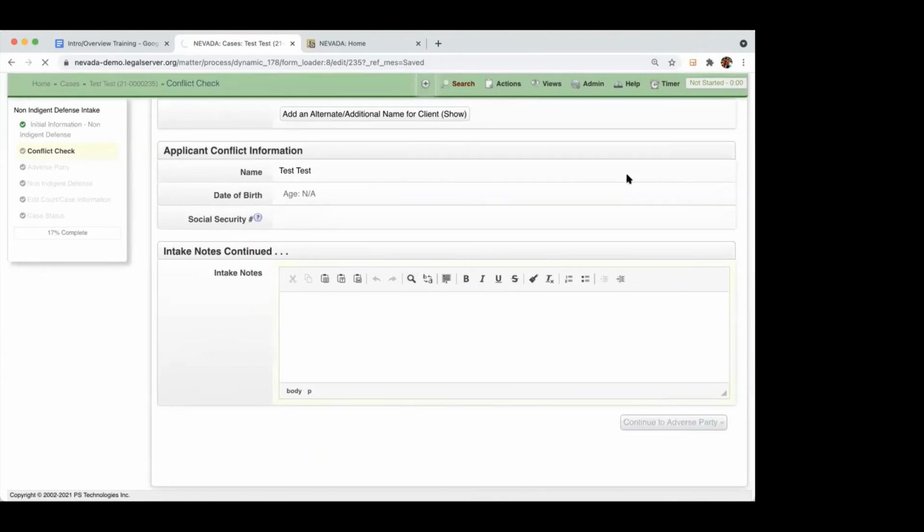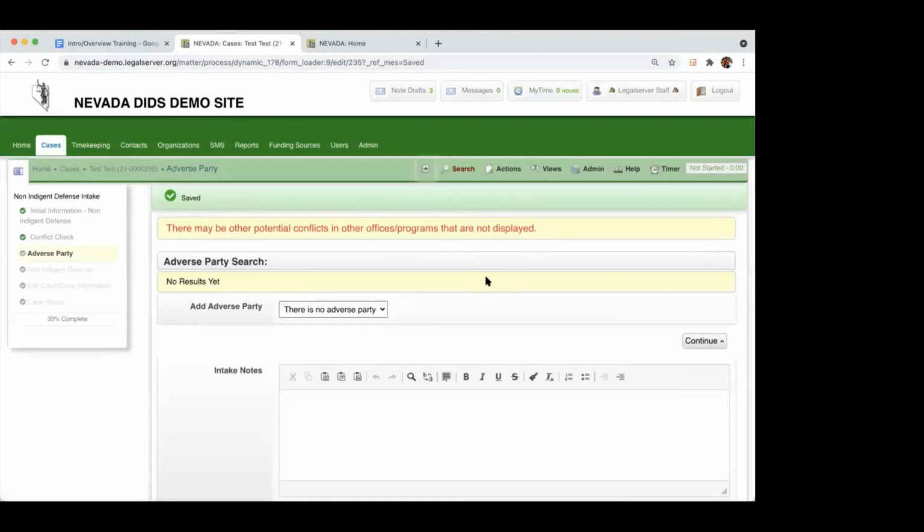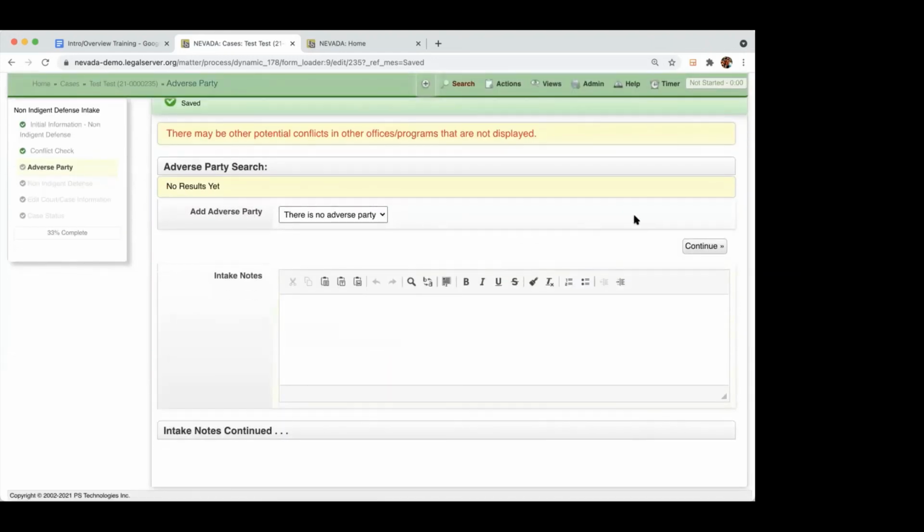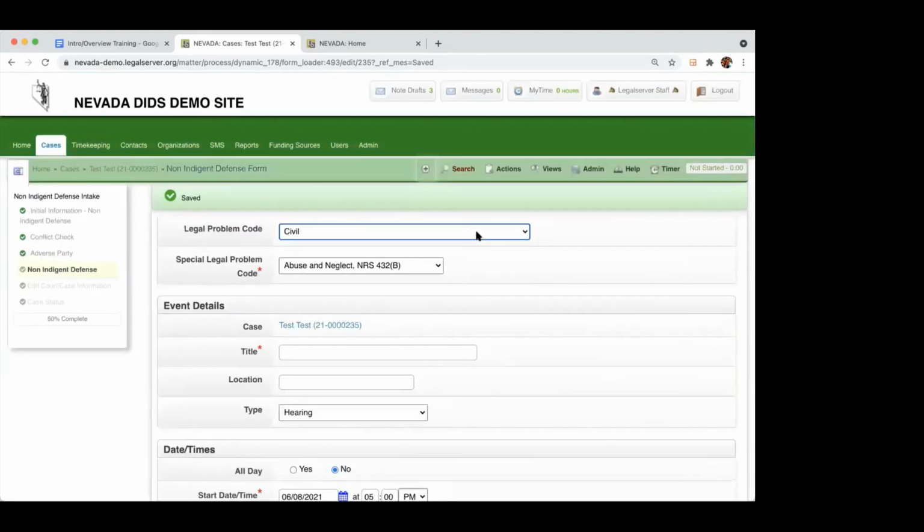We continue to our adverse party step, which again is going to be the exact same step as it was on our previous intake. Same thing, I can add any combination of our three different types of adverse parties, entering them and conflict checking them as I go. I can also just leave it at no adverse party if I don't have one and continue right past that step.